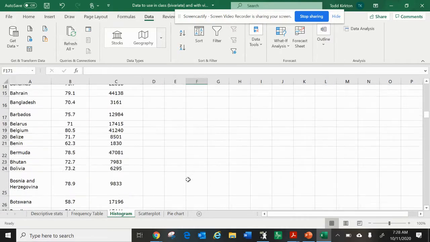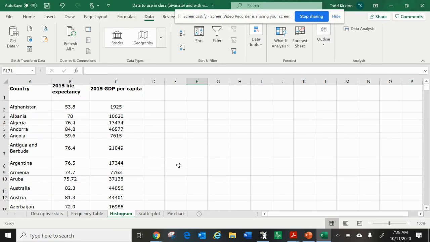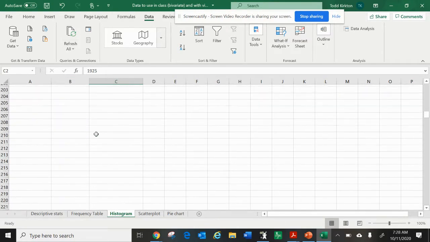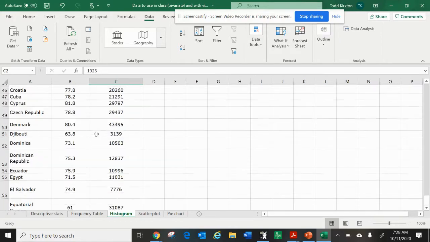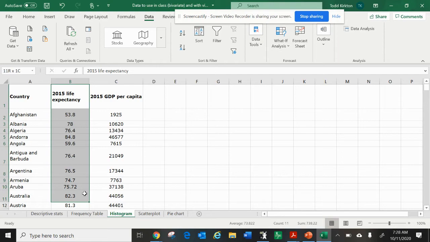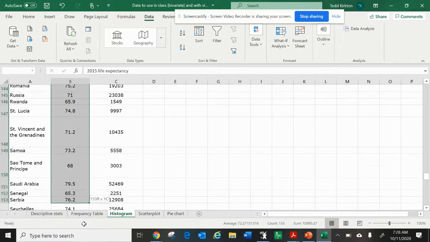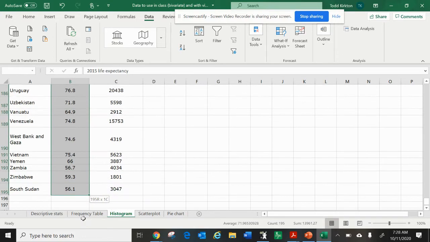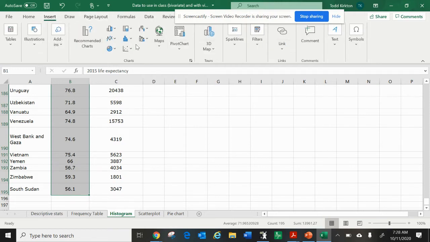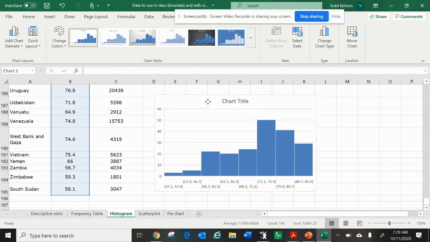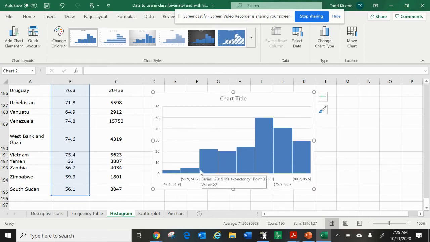So I think this is an easier way to make the histogram: just highlight the information. Make sure I don't have the mean and median down there. So if you highlight all of this column, and go up here to insert, all these different chart types come up. You want to pick histogram, and it automatically, basically, makes a frequency table. You could take this and make it into a frequency table.